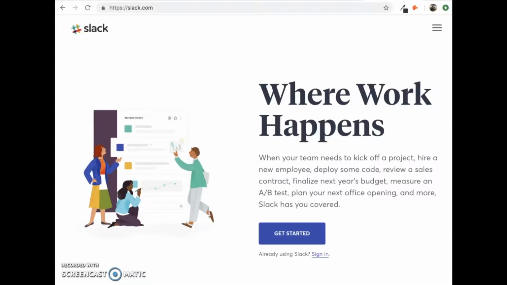Hi guys, today we're going to talk about Slack, what it is, how we use it, and some tips on how to use it most effectively. So Slack is where we communicate with our team members. It's where you can ask questions, make comments, figure out what people are doing for the day, anything you need.